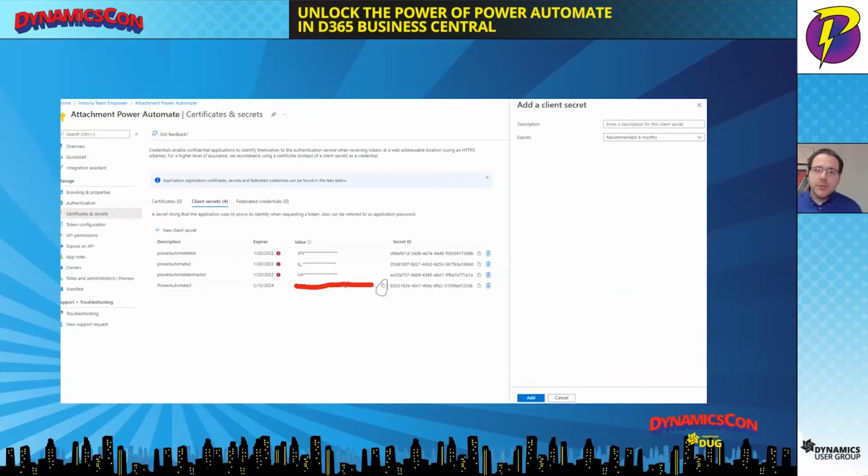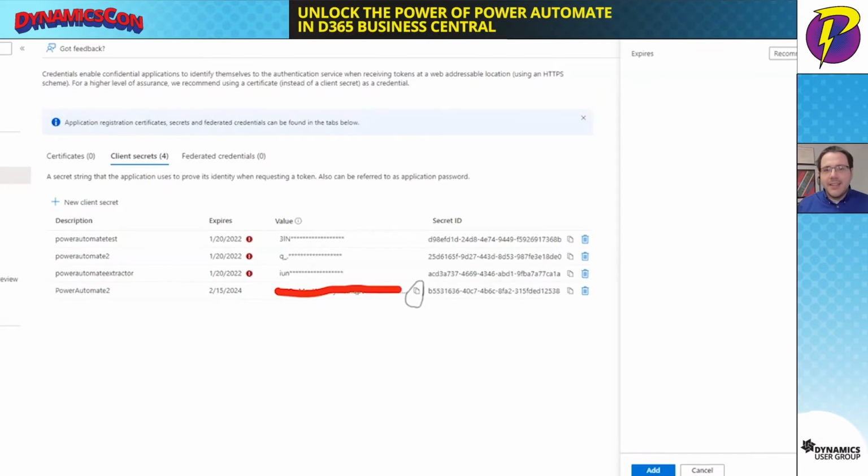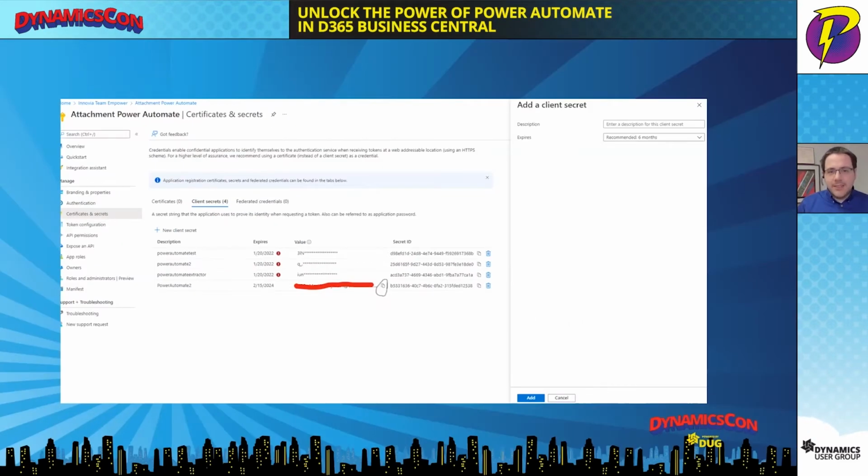Finally, this is how the secret screen works. It's really very simple. All you have to do is click add, say how long you want it to last for, and then give it a name, and then it generates a string. You can see I've got it crossed out there on the screenshot, but you want to copy that and put it into your notepad, because you're going to need that to authenticate when you do your call from Power Automate.